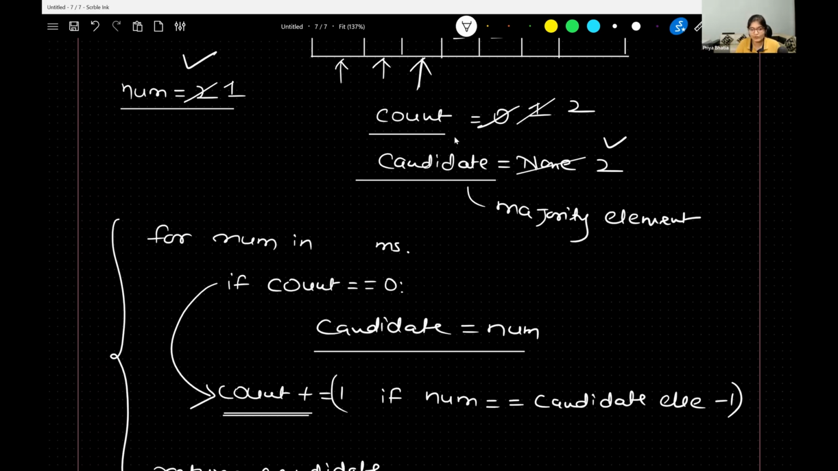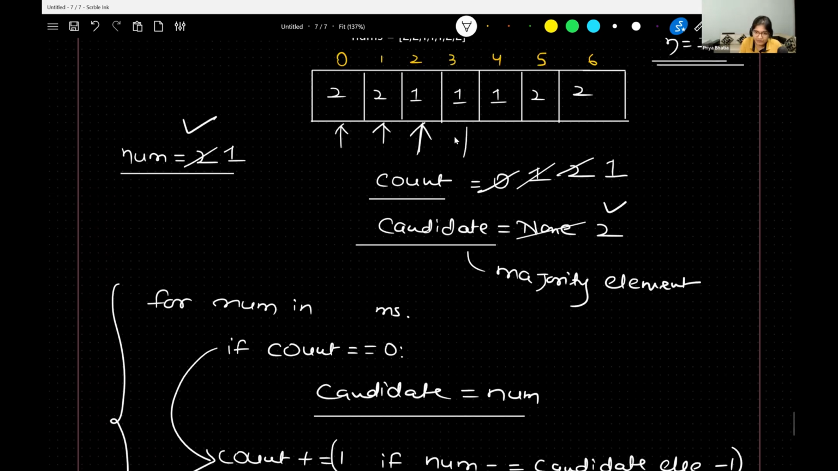So in that case, what do you have to do? If num and candidate are not the same, which is happening in this case, num is 1, candidate is 2, they both are not the same. So what are we supposed to do? Decrement the value of count by 1. So I'll decrement that and run further. Num is again 1. Again, they both are not the same. Count is not equal to 0, so I'll decrement the count value to 0.